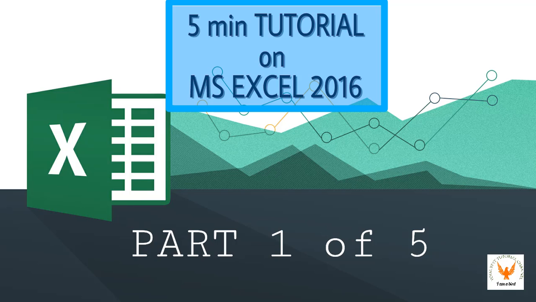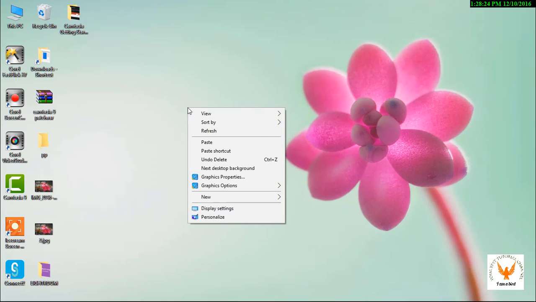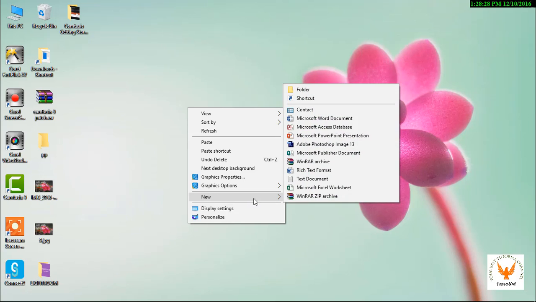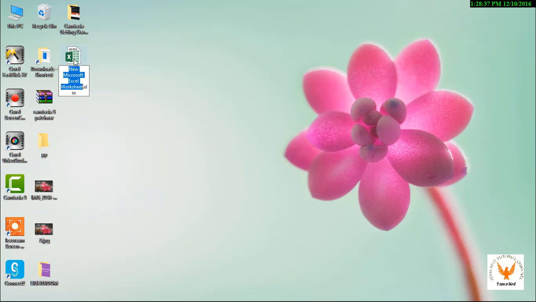Hi everybody, today we are going to learn Microsoft Excel. Now, what is Microsoft Excel? Microsoft Excel is a spreadsheet program of Microsoft Office used to enter, analyze and present quantitative data. So we are going to open one new document, rename it to tutorial.